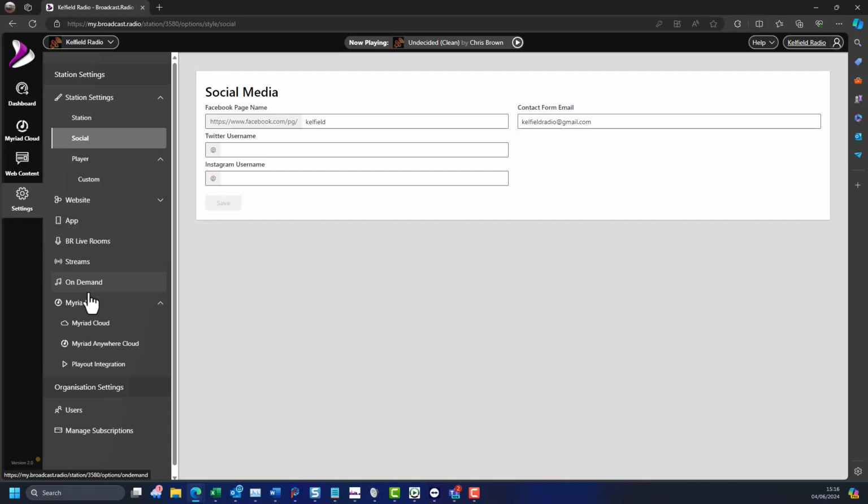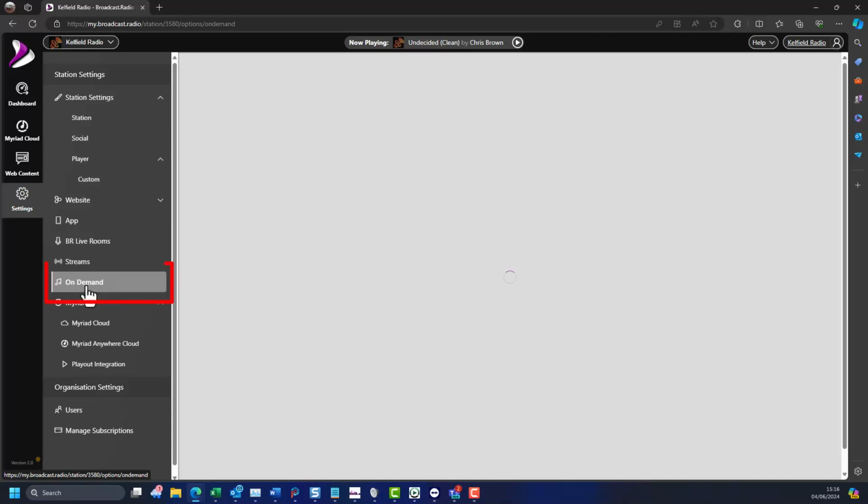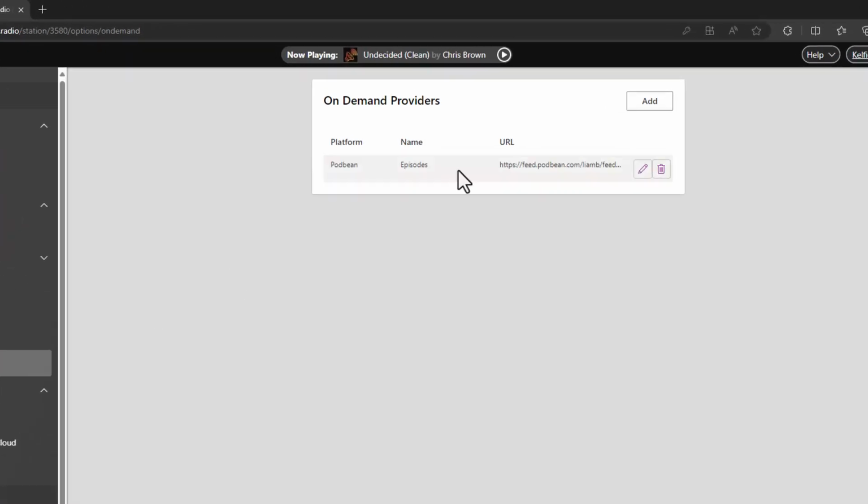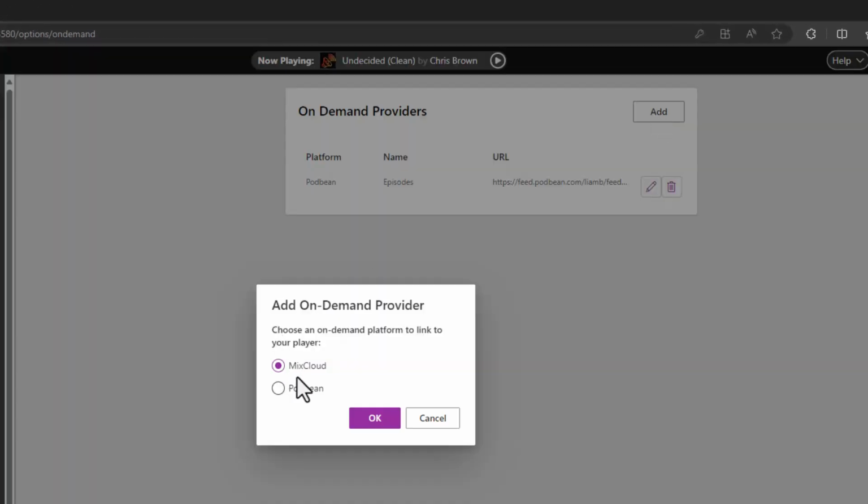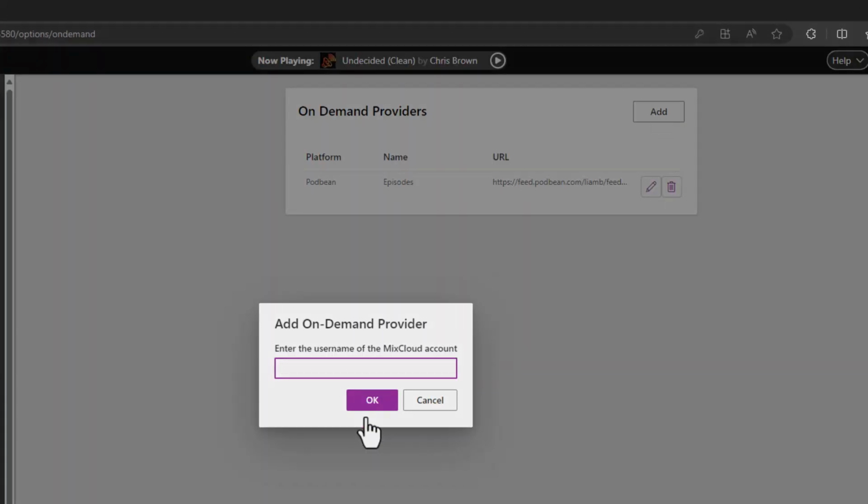If you use either Mixcloud or Podbean, then you can link your accounts to your Myriad Cloud radio station to allow access to uploaded content in the web player. Click on the On Demand option, select the Add button and type in the account details for your preferred service.